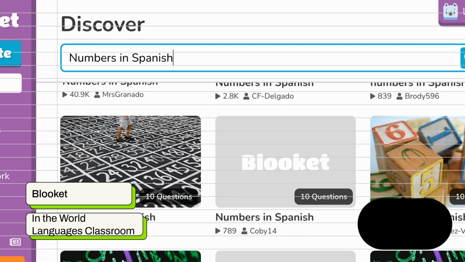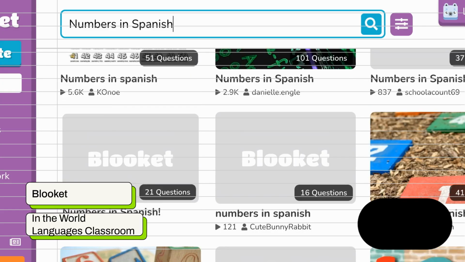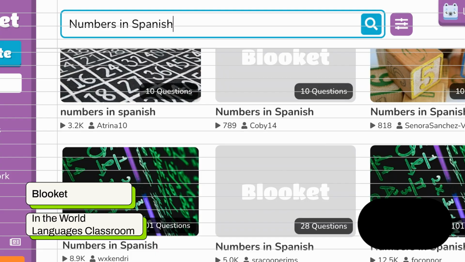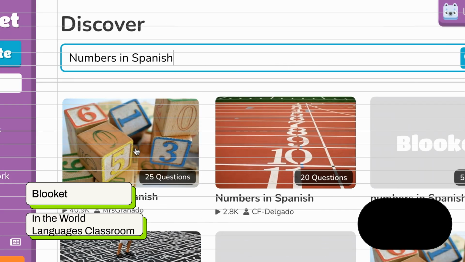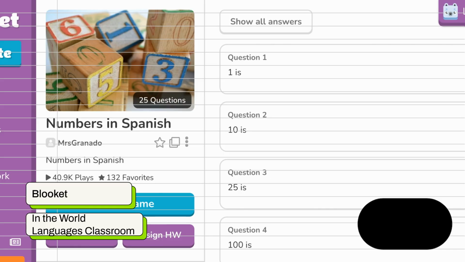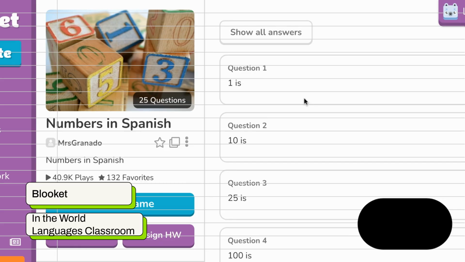So if you can see, there are so many Blookets that have already been made for me. That's why I feel like it's just easier to go ahead and choose one that matches what you're trying to teach. So I'm just going to use the first one right here, numbers in Spanish. And if you look, it already has the questions here on the right.